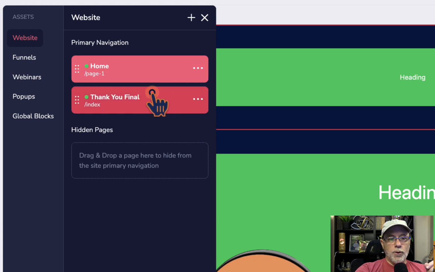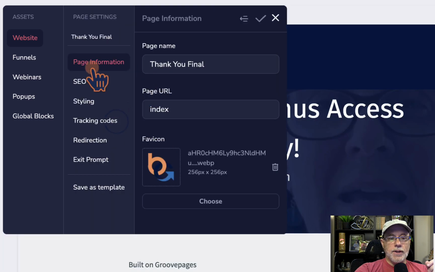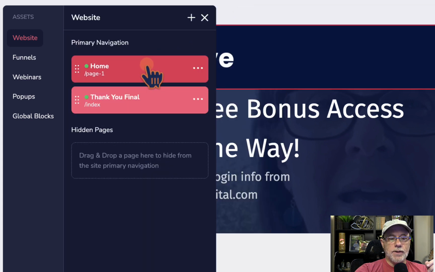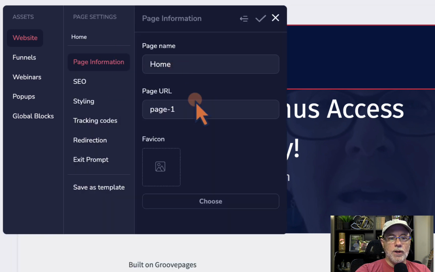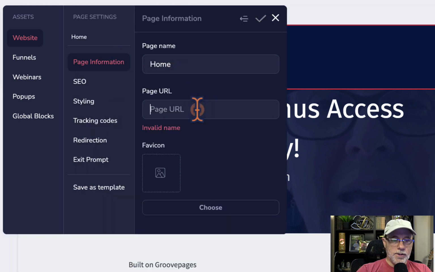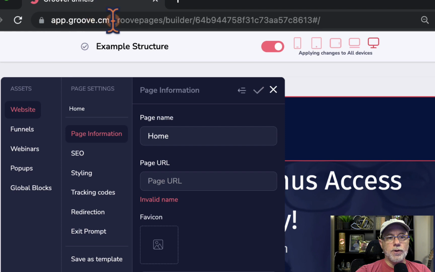So if we were to be on the thank you page and we were to click the 3 dots and click edit settings, you'll see that now the page name is here, but we cannot change the URL. If, on the other hand, we go back to this page and click the 3 dots, you can see when we click edit settings that we can now change the URL to say home or whatever we want to. So this URL is what's going to show up after the main domain.